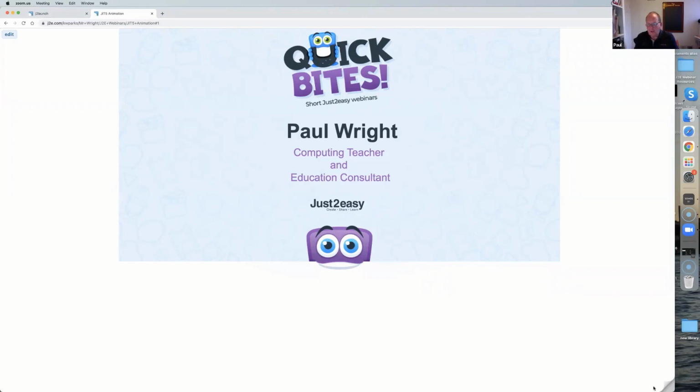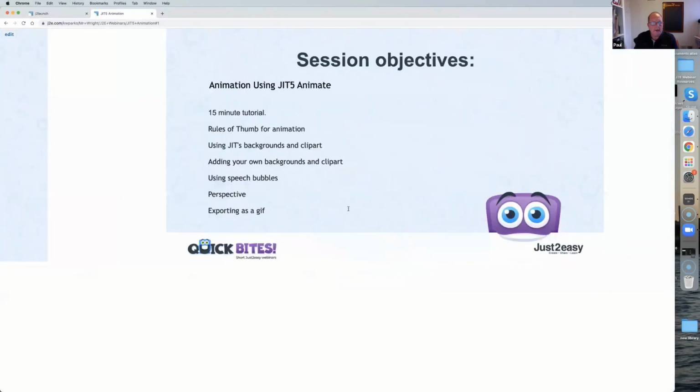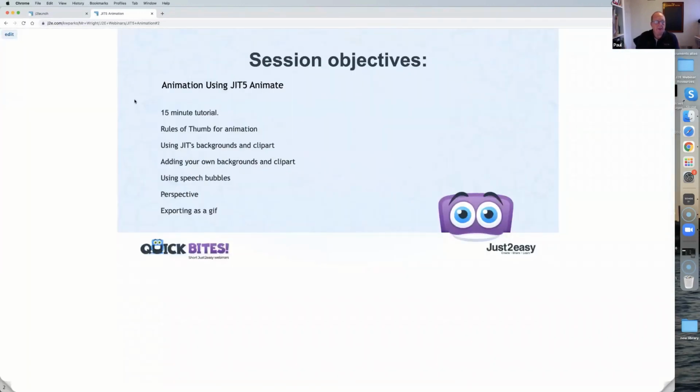So without further ado, let's have a look at today's agenda. Animation using JIT5 Animate. We will aim for 15 minutes, and this is the outline of the session.